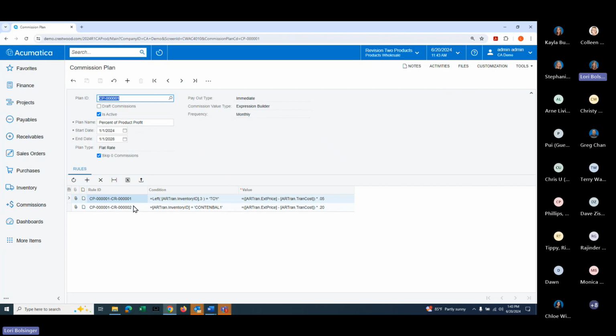Now, this particular plan has 2 rules. You can have as many rules as you would like in the plan. Each rule will state a condition, and if this condition is met, here is the calculation it's going to do. So again, I am using the Expression Builder to state my condition and to create the calculation. Just to give you an idea, this first line item is saying, I'm looking at that AR transaction and the inventory ID on there, and I'm technically looking to the left, or the first 3 characters, of that inventory ID. If the first 3 characters of the inventory ID are equal to toy, we are going to take the extended price, subtract out the cost of that, and then multiply it by some percentage. Here, in this case, I'm giving 5%.